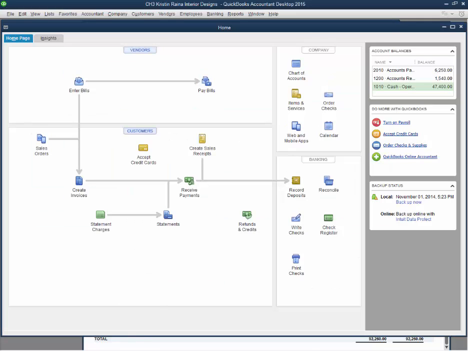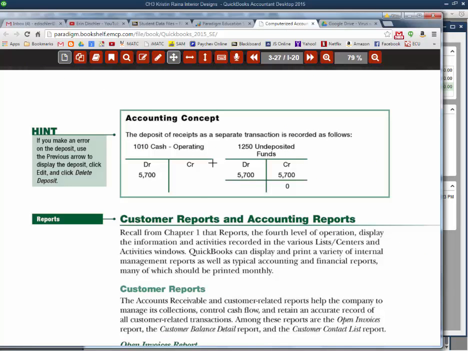All right. The next thing I want to talk about is how to record the depositing of the money. Remember that it was sitting in that undeposited funds account. So when we actually physically go to the bank and we make our deposit, that's when the money that we collected from our customers in undeposited funds is going to go to the bank. So what does that mean? That means that we're going to debit cash, that's going up, and then we're going to credit undeposited funds.